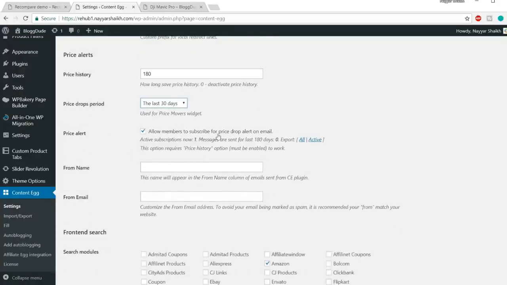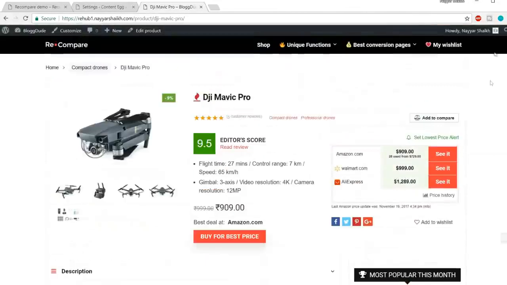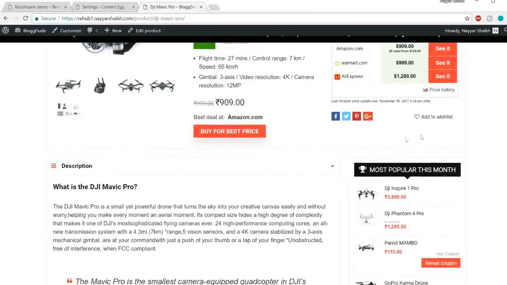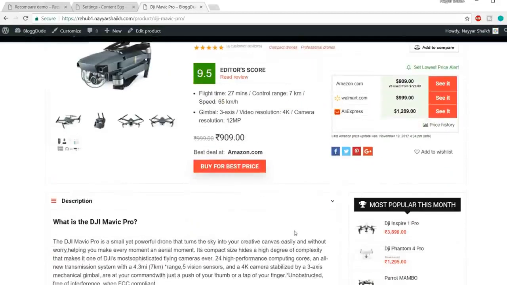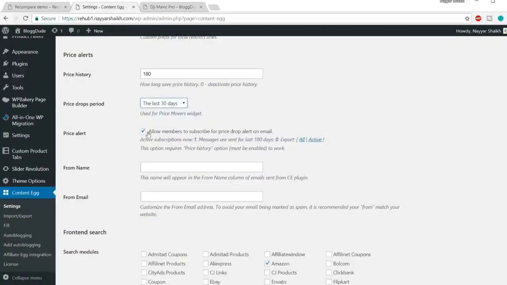Price alert. Allow members to subscribe for price drop alert on email. This is the option over here. When a user wants to get price alerts regarding this product, they'll put in their email address and click on I want to get the alert. Whenever Amazon drops this price or any other website drops this price, that user will get an alert. When they get that email alert and click on that link and make any purchase, again you will get some commission. So this is a very important step. Make sure it is ticked.